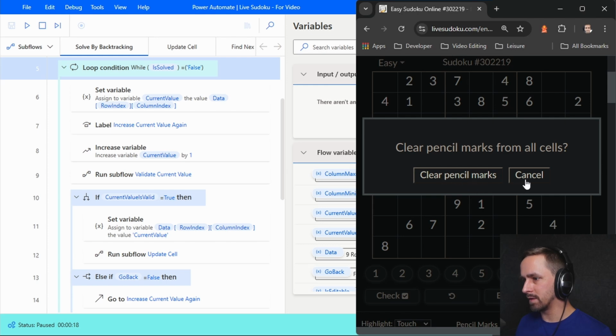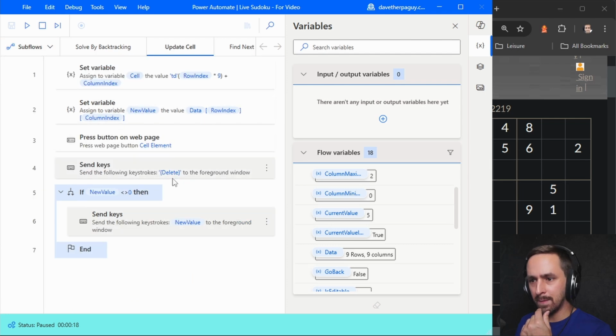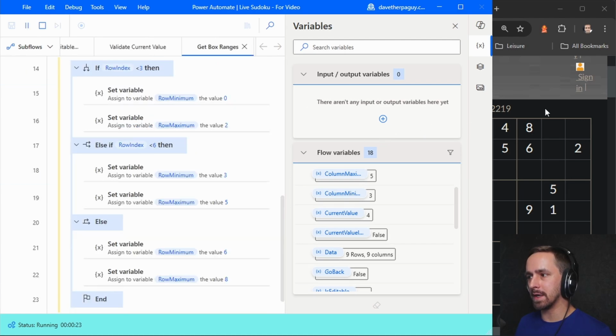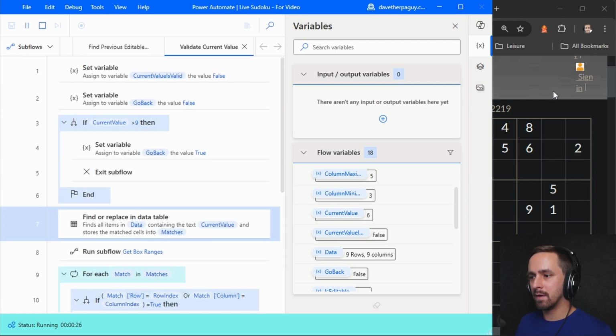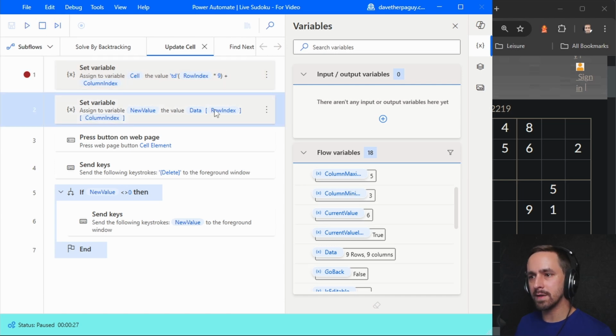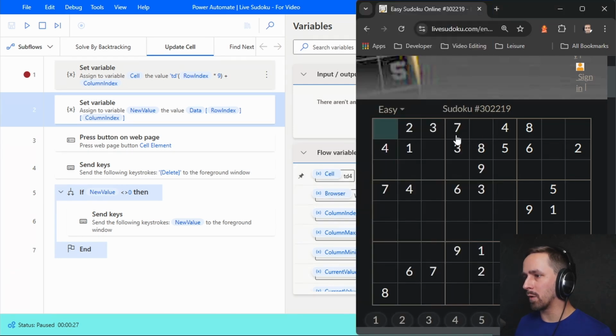Clear pencil marks. We're going to find update cell. Let's put a breakpoint here, and we're going to just run it again, and it'll break when we get there again, before it actually types into the UI. So let's see here. So assign to variable cell. Let's step over that. Let's see what's in cell. We are working with TD4, which should be 0, 1, 2, 3, 4. So that should be this one. That's interesting.